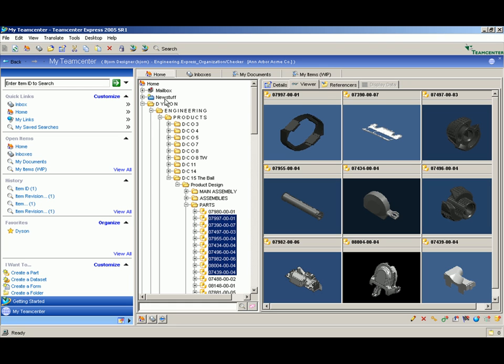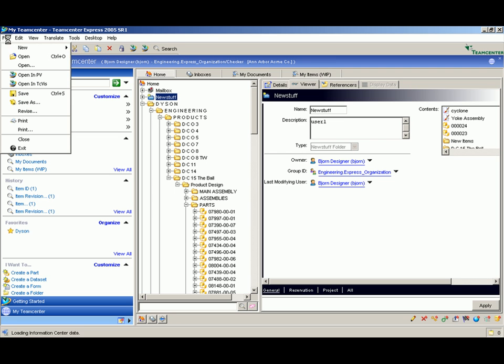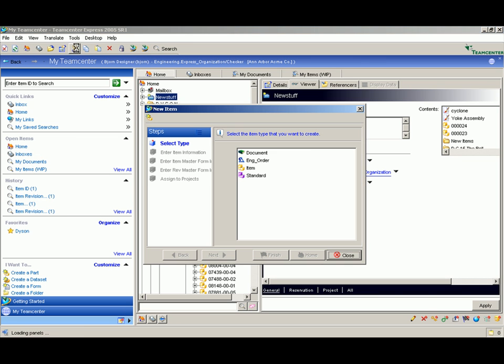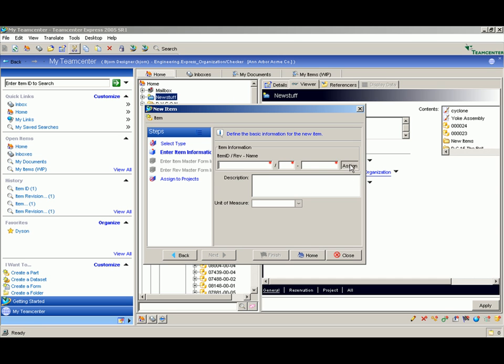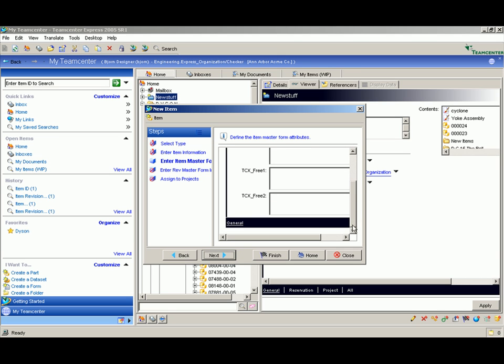We will now demonstrate one of the many wizards implemented in Teamcenter Express by adding a new item to the database. In the first step, we're prompted to select the item type. In the second step, we use the Assign option to automatically assign the next available part number, as well as an initial revision to the item. In the next steps, we have the opportunity to input more detailed attribute information about the new item.